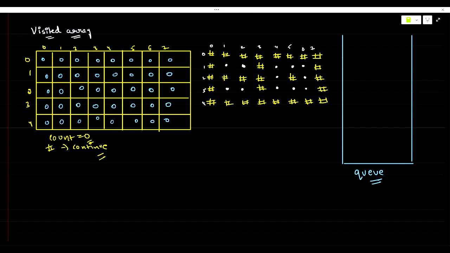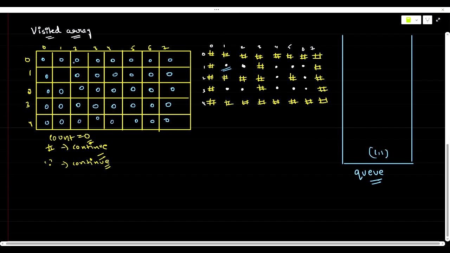And if we encounter a floor that is already visited, then we also continue. So it is not visited right now, that is 1 comma 1 is not visited. So what we do is put it into the queue, that is 1 comma 1, and mark it as visited.